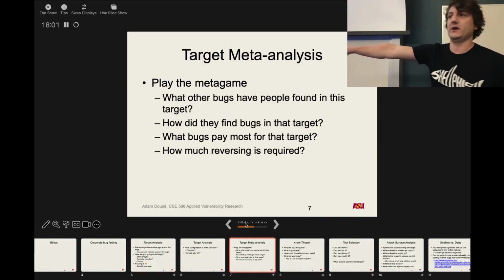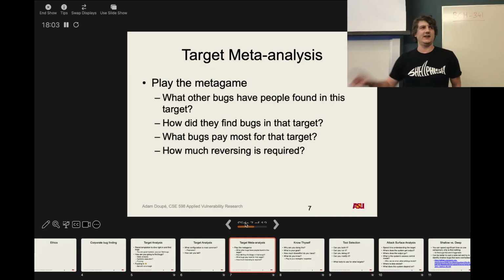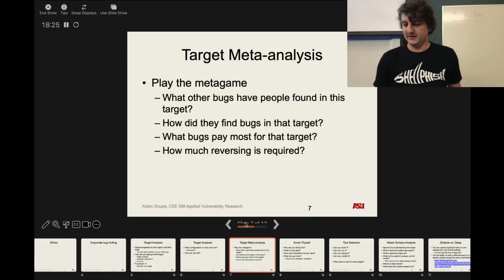How much reversing is required? Do you guys love reversing? Are there any reverser heads here? Yeah? You should just leave. No, just kidding. But you have to think about that, right? Because if you're finding a bug in a closed source kernel driver, you have to spend a ton of time reversing that kernel driver to understand how it works, what the data structures are, to even then start to find bugs, and then what to do with it.